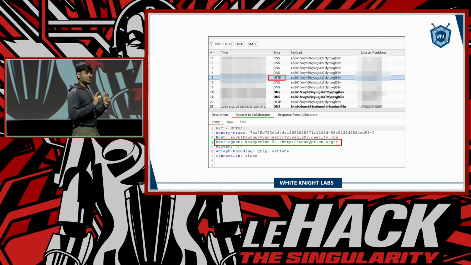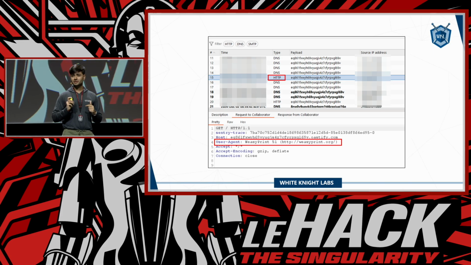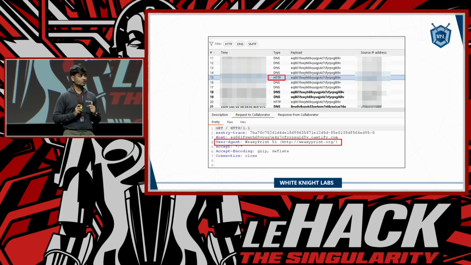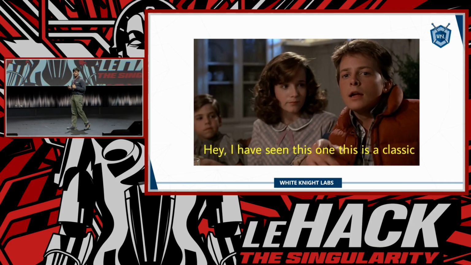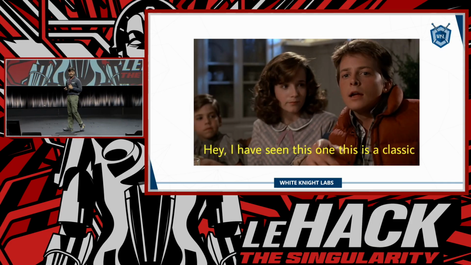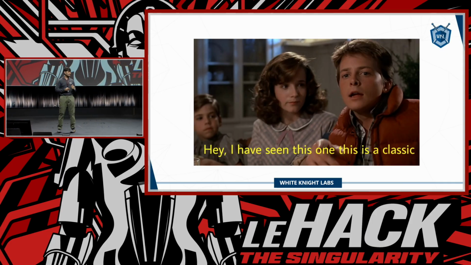Just want to know, does anyone know VZprint? Some attacks which were done around 5 years ago? No one, OK. So when I saw this VZprint 51, this meme directly came into my mind. I know this thing, I have seen this, and this was a classic.